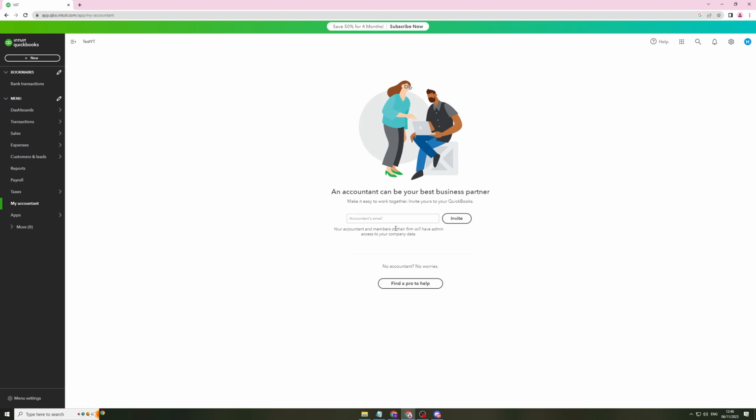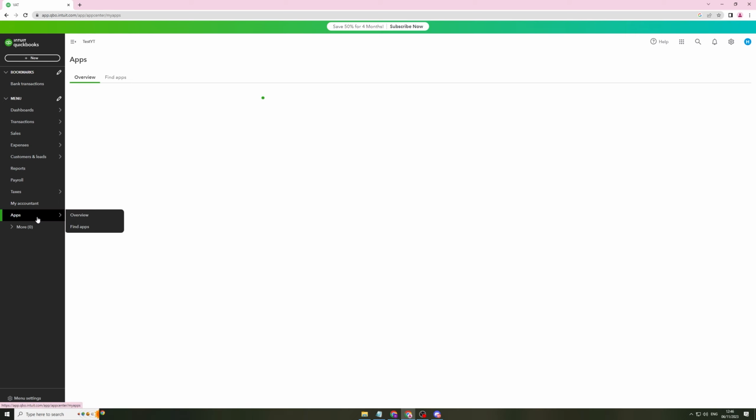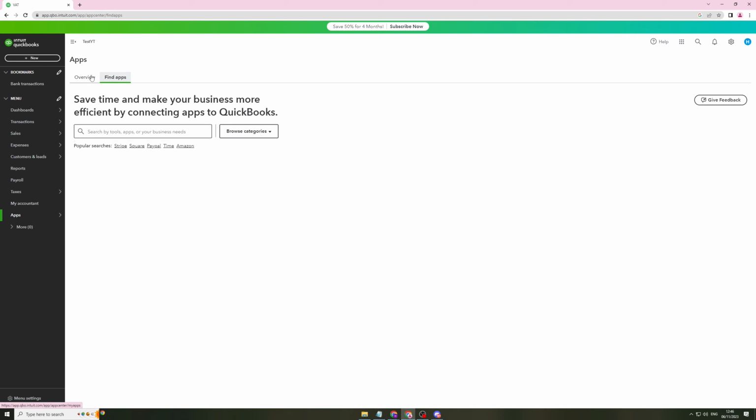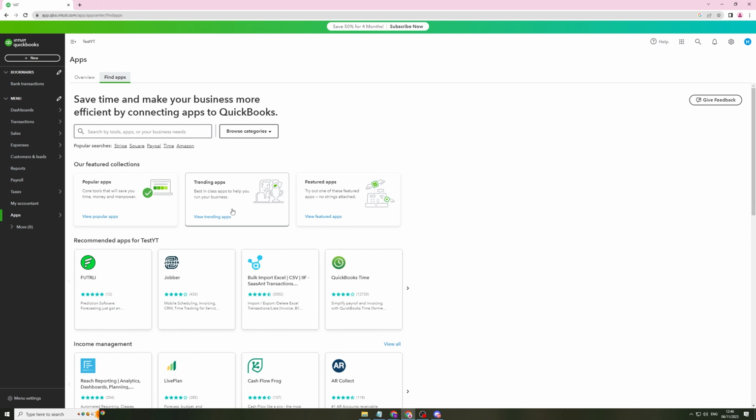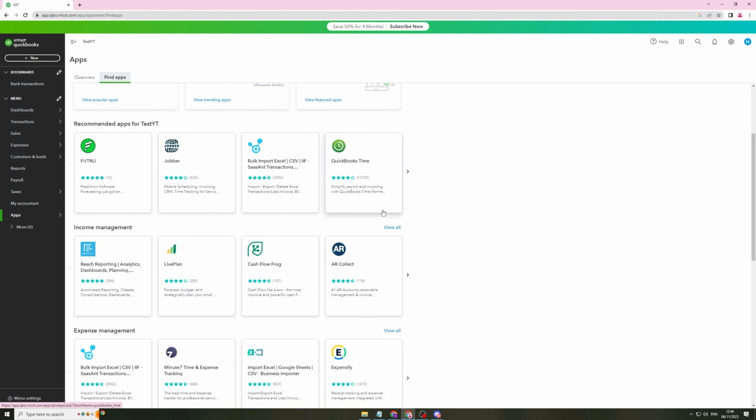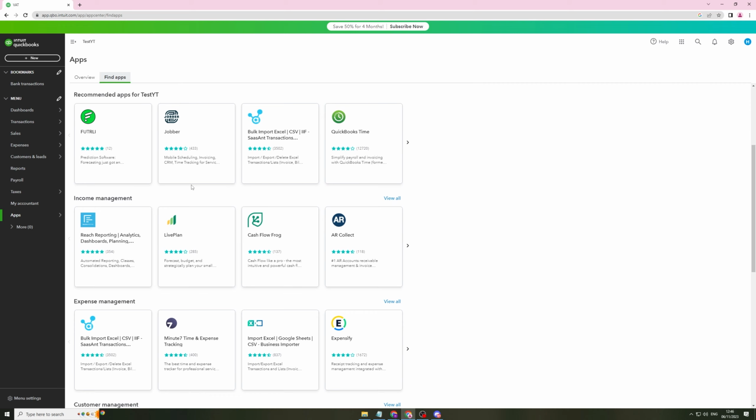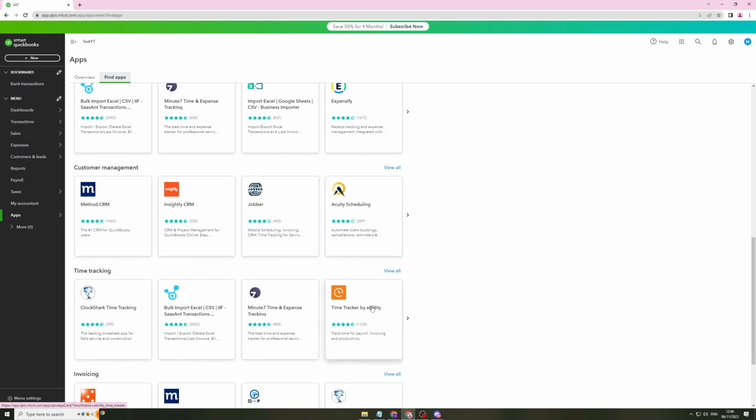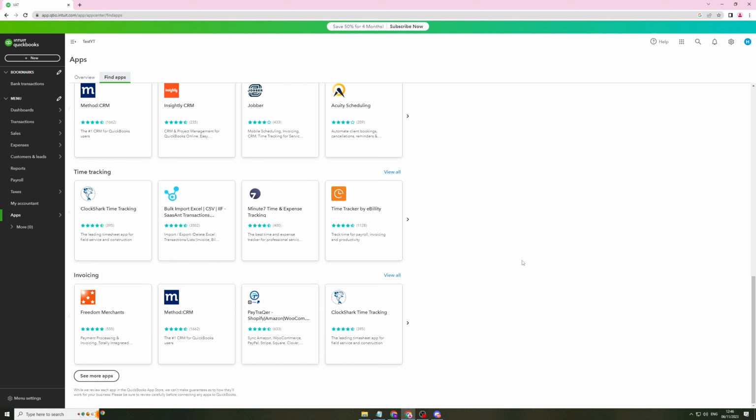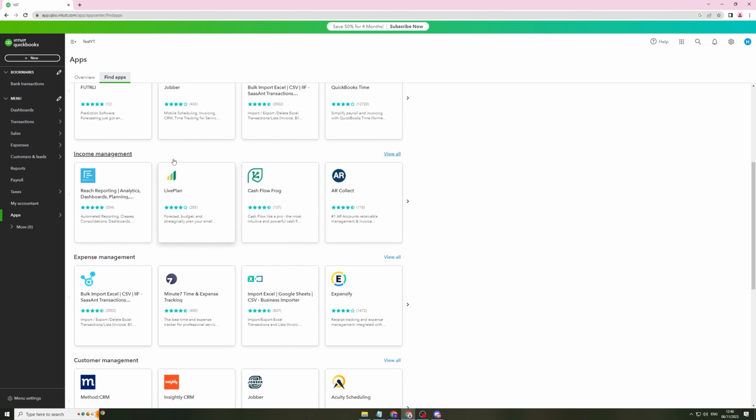So you add their email, and it's really easy to invite them and really useful. Now on this section here, there's actually an app section, and you can press find apps here, and there's a ton of different apps here which allow you to do different things. So whether you need forecasting, or data importing, or you need to manage people's time, whatever it is that you need, they have a lot of apps in here. So I'd recommend having a look at these.